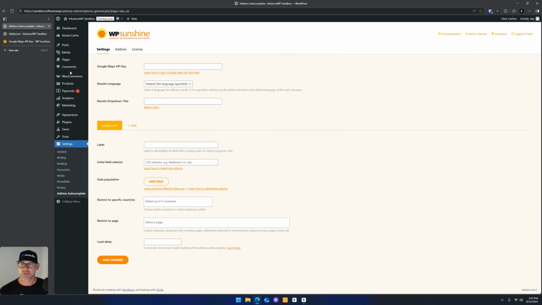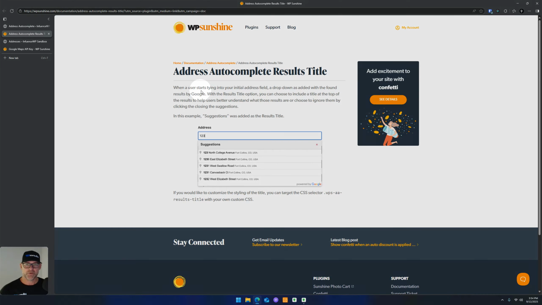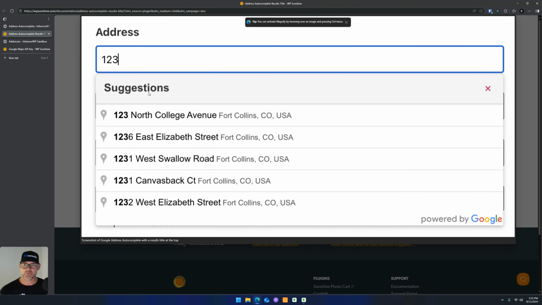Okay, here we go. So we need to get that Google Maps API key. We will do that. Let's check out some of these other settings. Results language, so you can choose your particular language. Results drop-down title. Let's go ahead and click that link, see what this is all about. When a user starts typing into your initial address field, a drop-down, I think there's a little typo though. This should be added with the found results by Google. Okay. In this example, suggestions was added as the results title. So that would be this right here. Okay, so that's the title.